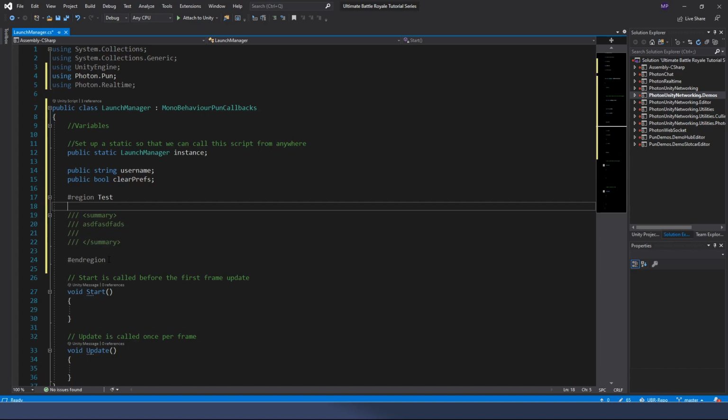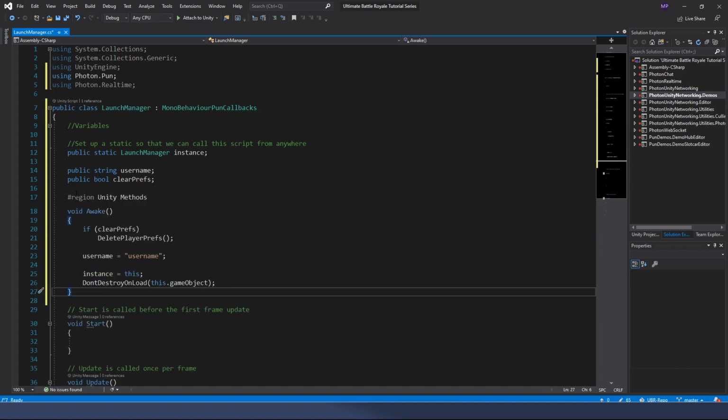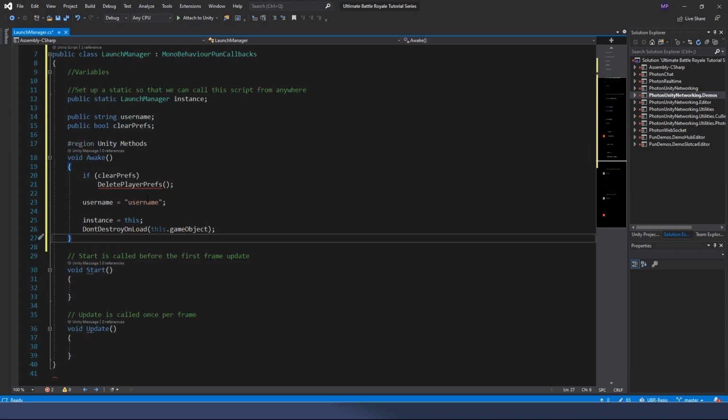So now that we know what a region is, we're going to put some code in here. I'm going to begin a region called Unity methods. So this is going to be anything that is Unity specific. In essence, we're going to do the Awake function. The Awake function here, so void Awake, just like that, is similar to Start, but this happens even before Start, okay? So in here, we're going to have an if statement, if clearPref.